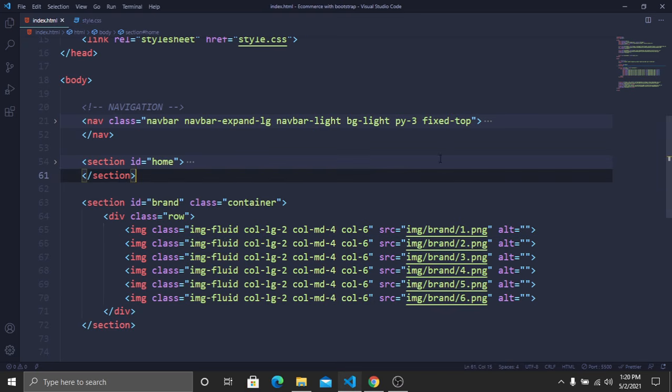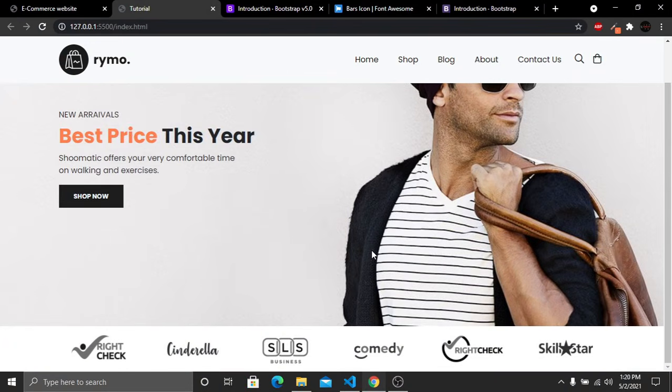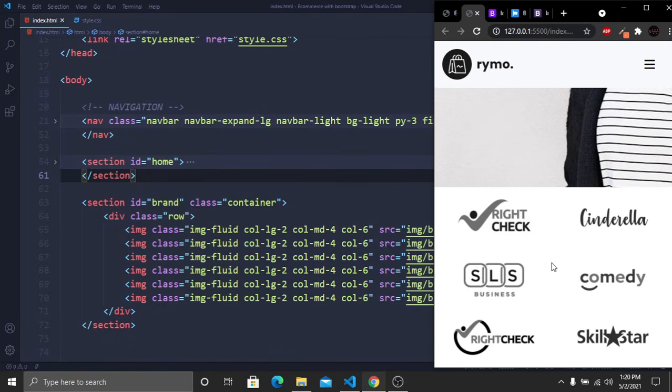Now save and go to our website. Here you can see that we have our 6 images in one row. Okay, and if we now decrease our screen size, here you can see that in our small screen this image is taking 6 columns. It means from our 12 columns, this one is taking 6 columns, this one is also taking 6 columns. It means 6 columns plus 6 columns equal to 12 columns. Okay, it means this row is taking 12 columns.